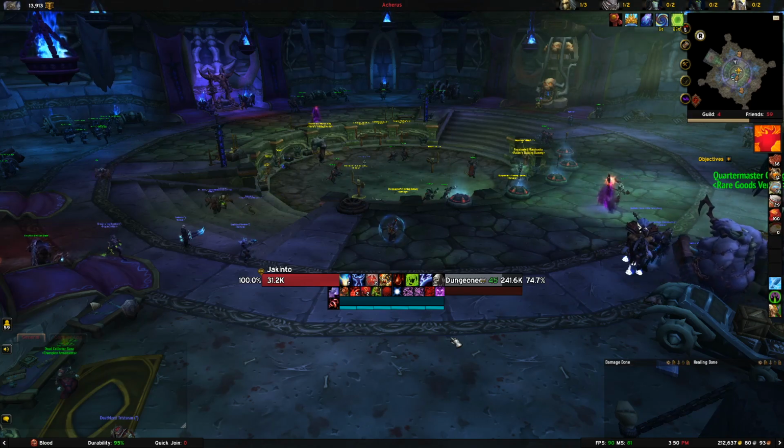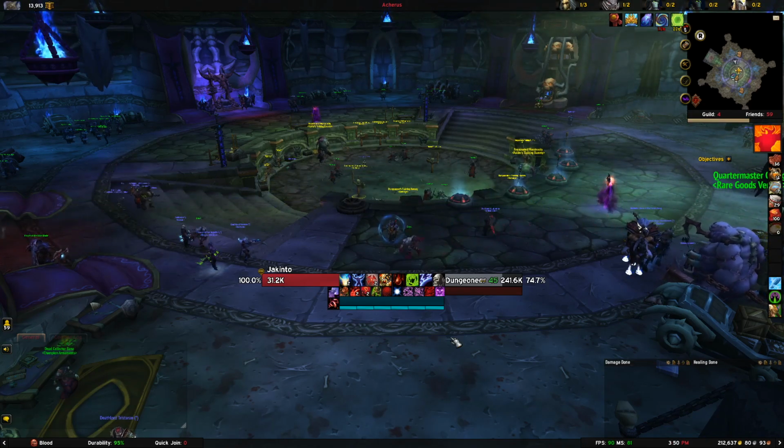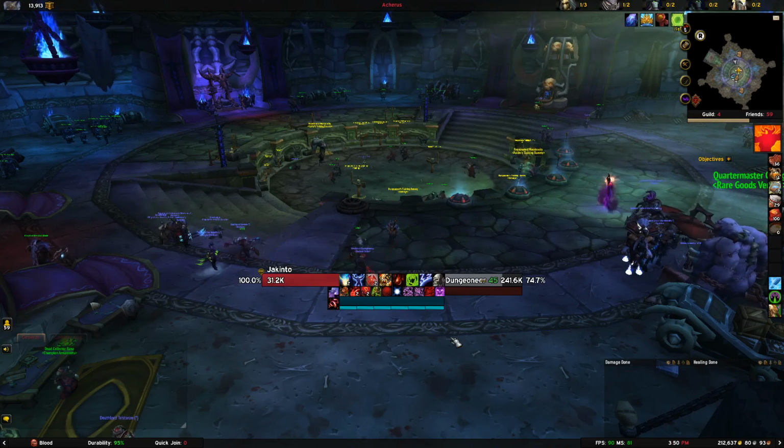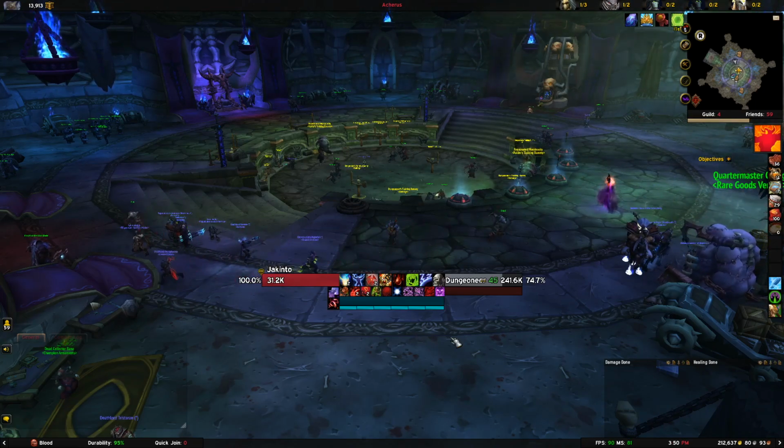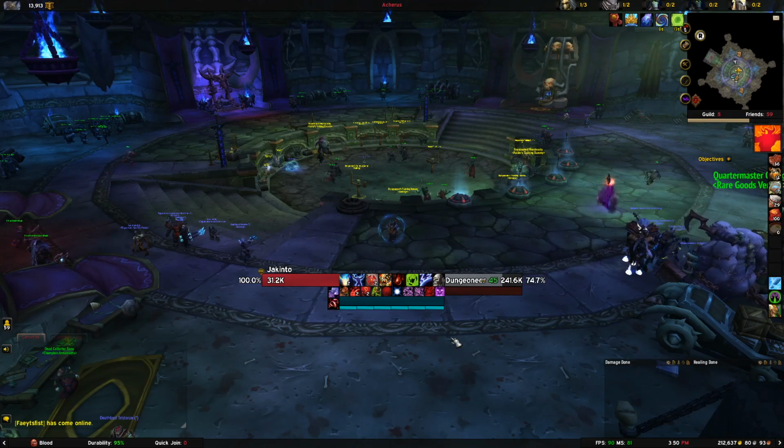Right now is a great time to change your UI as well. Shadowlands is 1 week away from today, and even when you get into Shadowlands, you have 2 weeks until Mythic Plus and raids come out, so you got a good amount of time to really experiment with your UI and get it perfect before the big stuff is released.